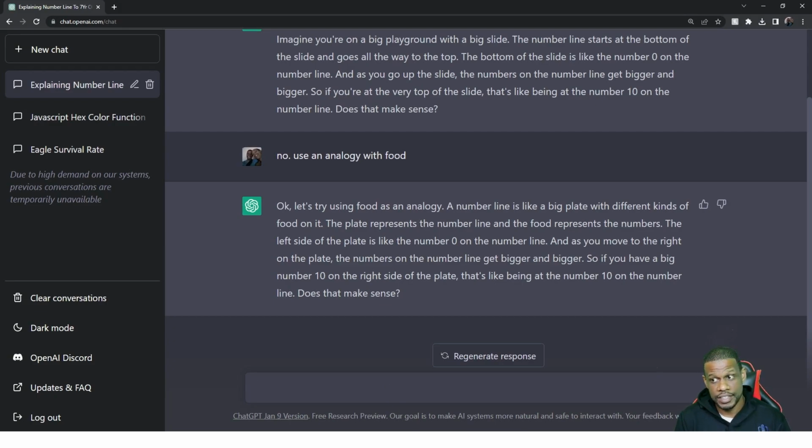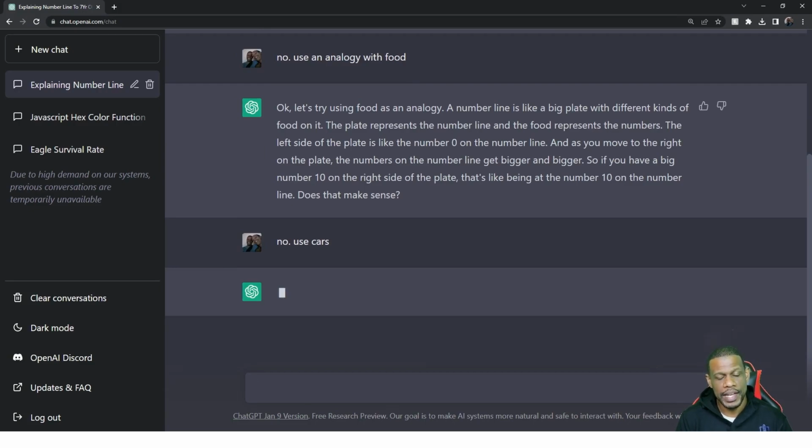You get the next analogy and you'll be like, no, use cars. And as you can see, it will just keep spitting out different ways and different analogies of explaining the topic that you want to explain.